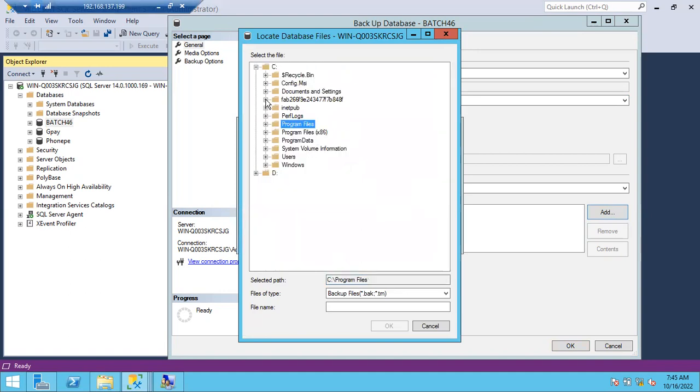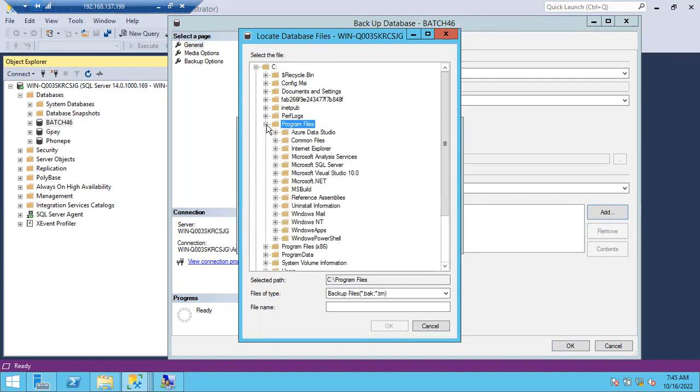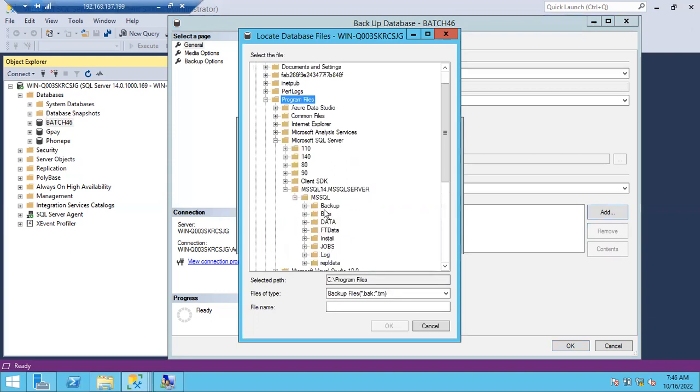If you want to take the backups to some other drives, you can select other drives, other folders and all, your wish. If you want to take backups to the default location, Program Files, Microsoft SQL Server, instance root directory, MSSQL, in that the Backup folder is there, by default you will get this Backup folder. Select that path and now you give the backup file name, guys, okay?